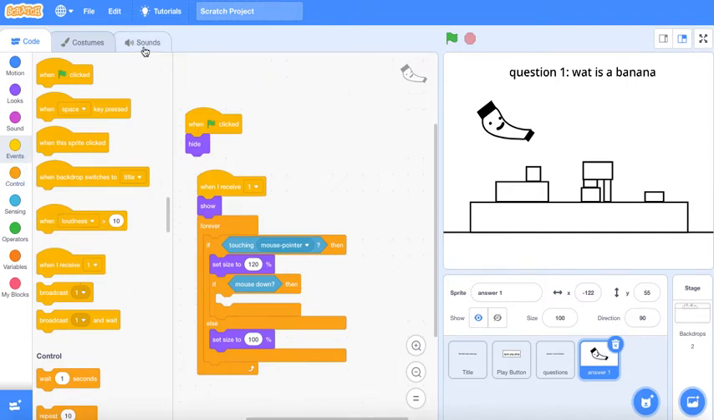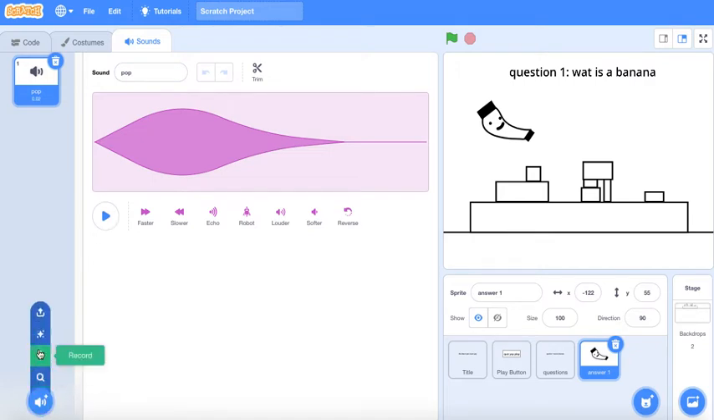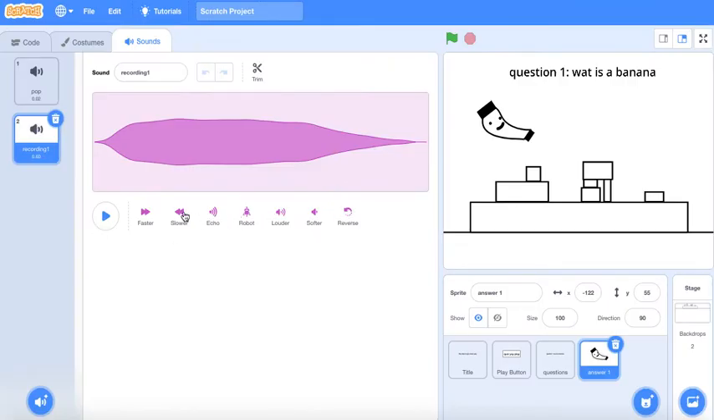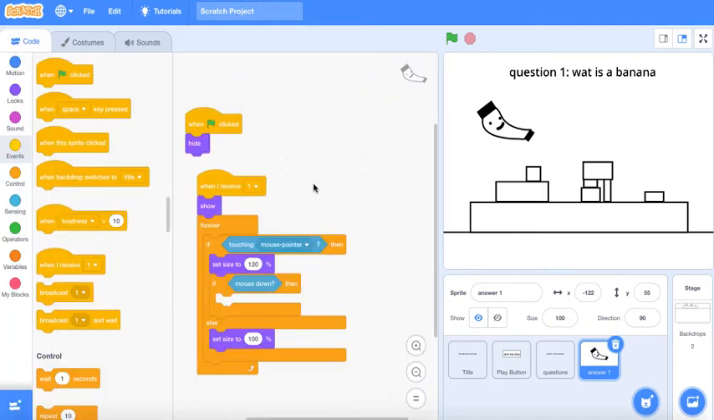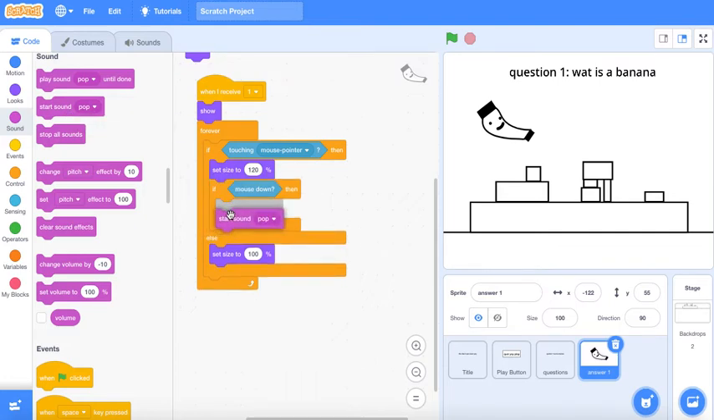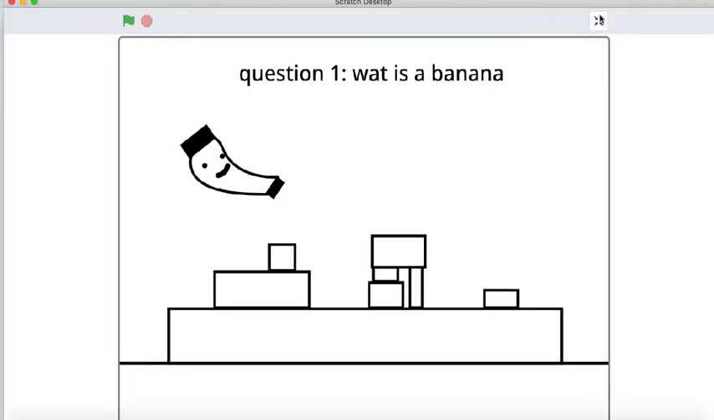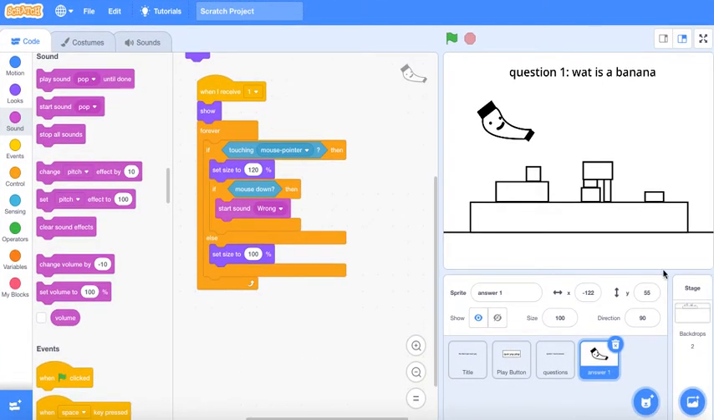Actually, no. It is wrong. So we're gonna try to make a sound. Wrong, that's the wrong one. It's gonna start the sound wrong. Let's test this out. Wrong. That's right, you are wrong. Okay, oops. Okay, let me just do that.